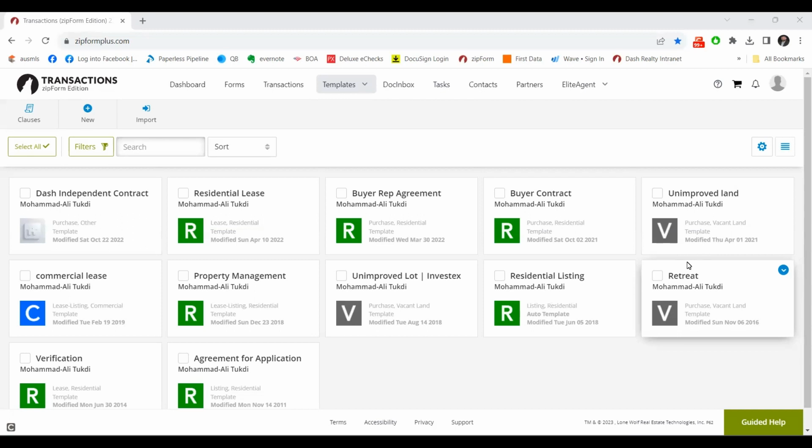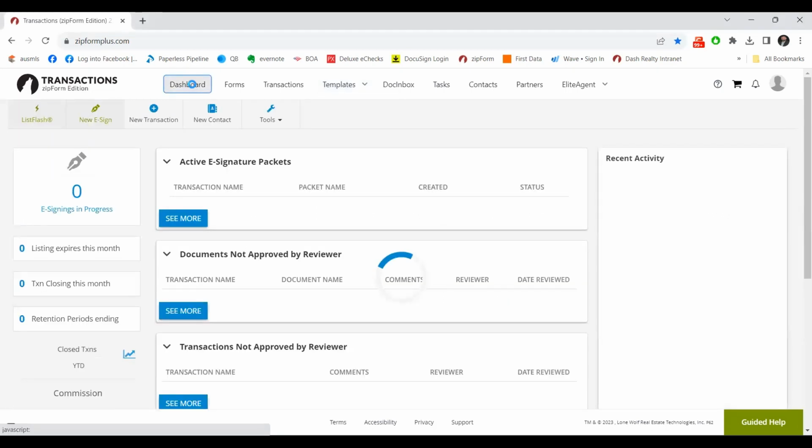Dash Realty. Today I'm going to show you how to create a template in ZipForms. So let's start. So let's say you are in your ZipForms account.